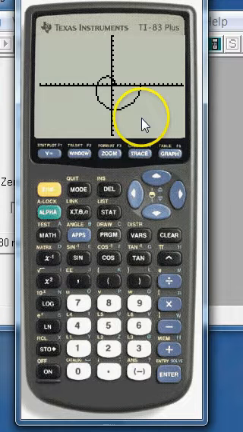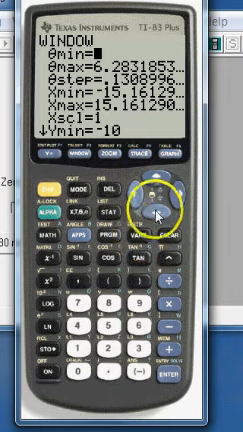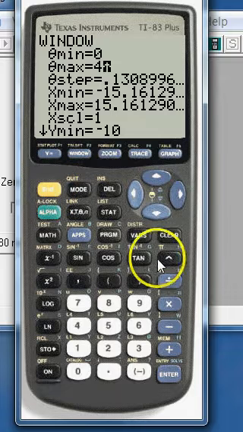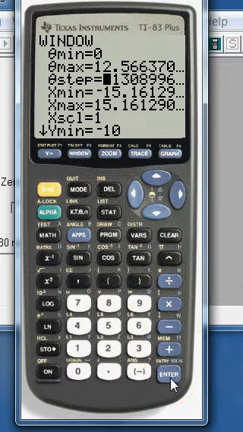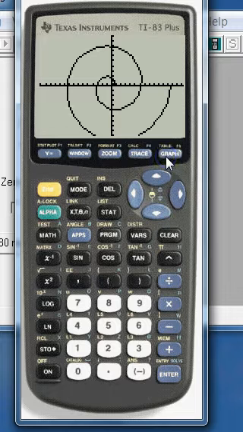If I looked at more values of theta, so if I go here and change my theta max from 6.28, that looks like 2 pi, I'm going to change it to 4 pi. Enter. Now I'll go back and look at the graph. Oh, it goes around twice.